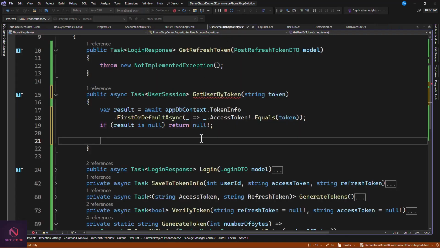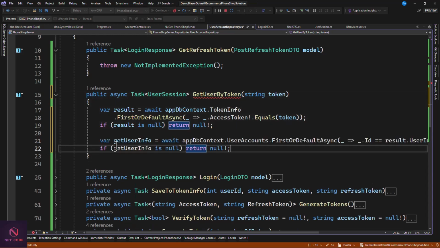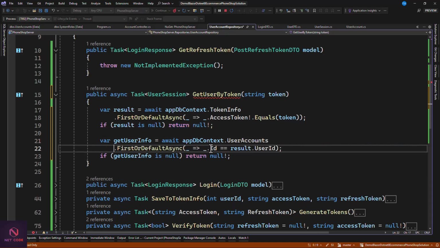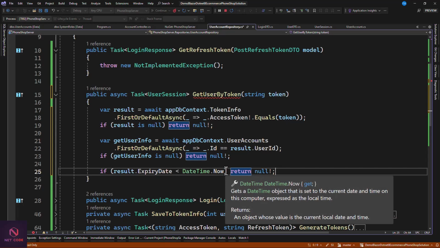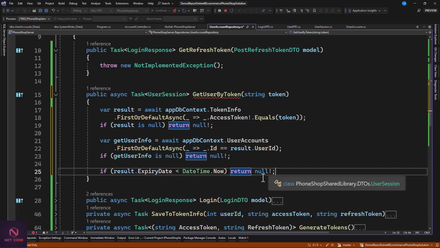So user repository. The next thing here is, we also want to get user information. We check from the user account table, using first or default, and I can say whereby ID is equal to this result.userID. So we also want to get it. If it is null, return null. In case the user is found, what is the next thing to do? It means we can now have access to the token. So we want to check the token. Is the token expiry date less than today's date? If yes, return null, meaning it is empty. So the token has expired, and it's going to return null.